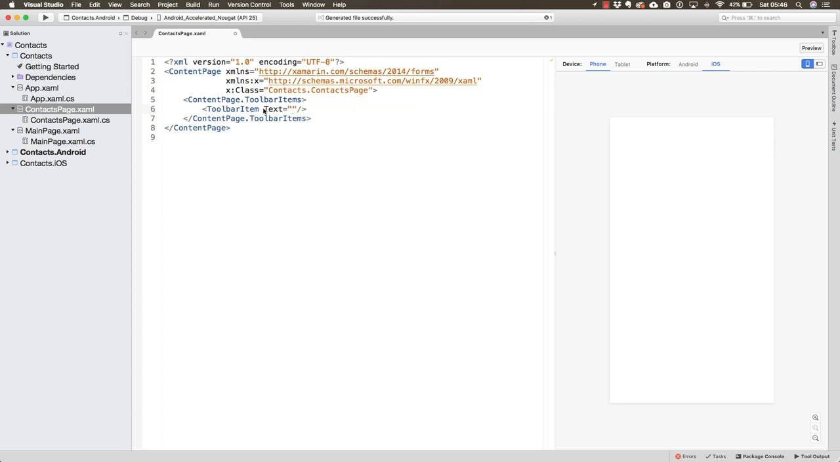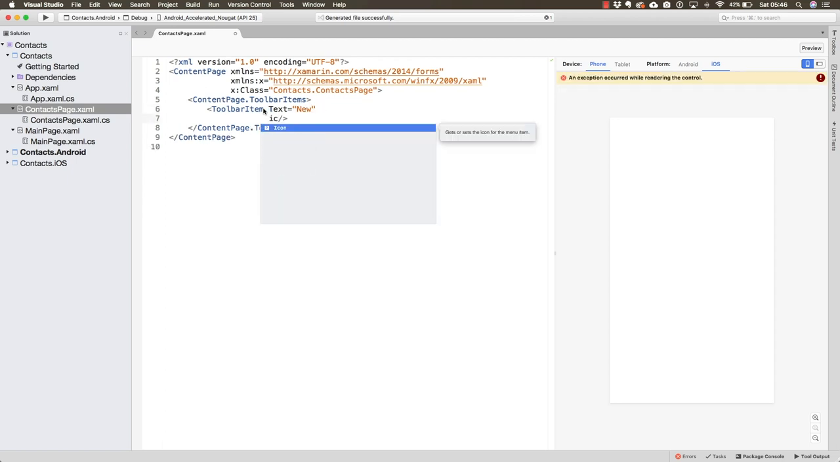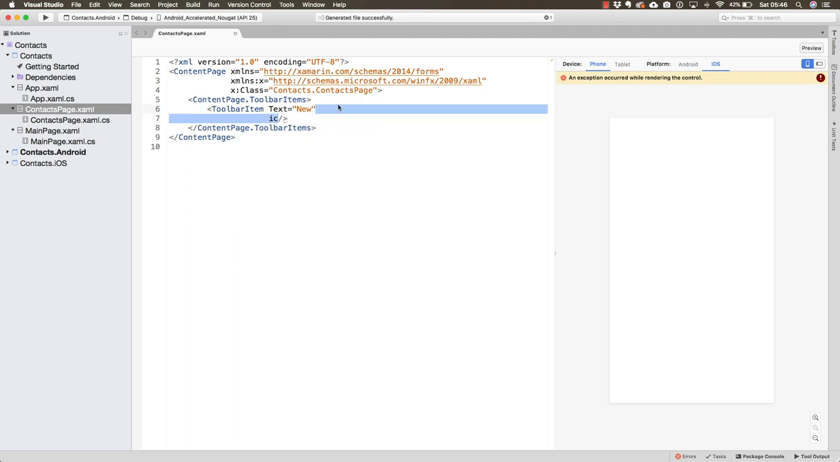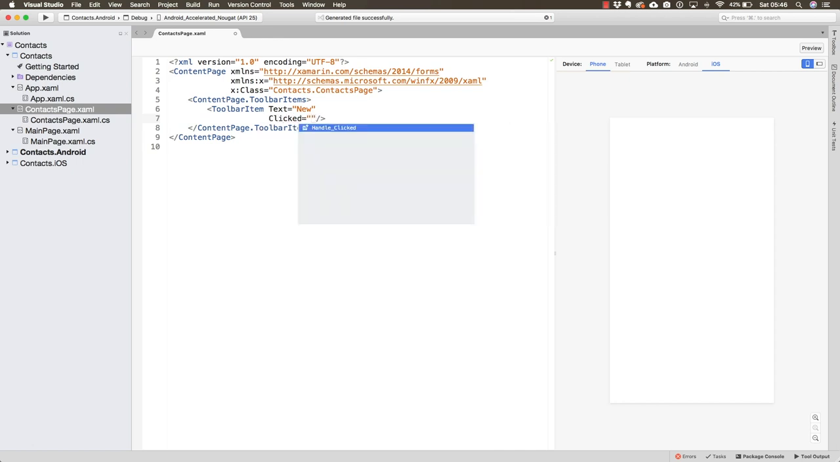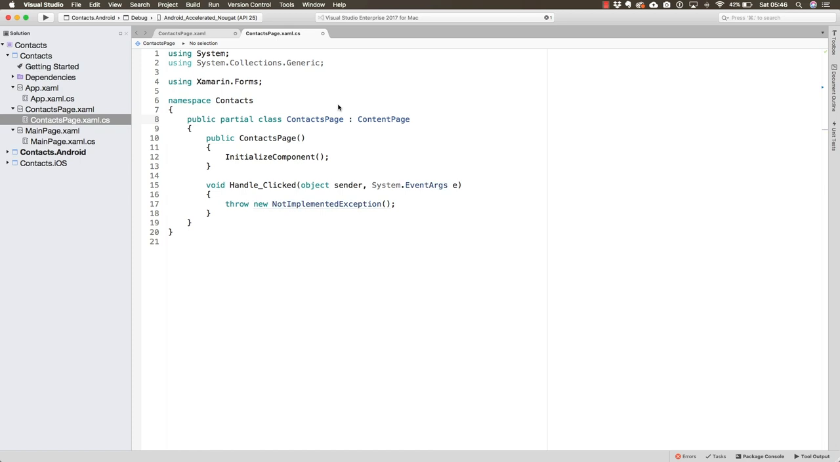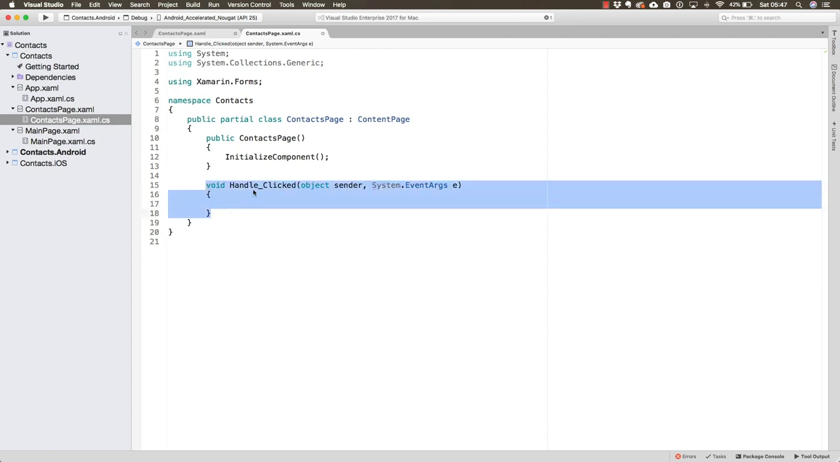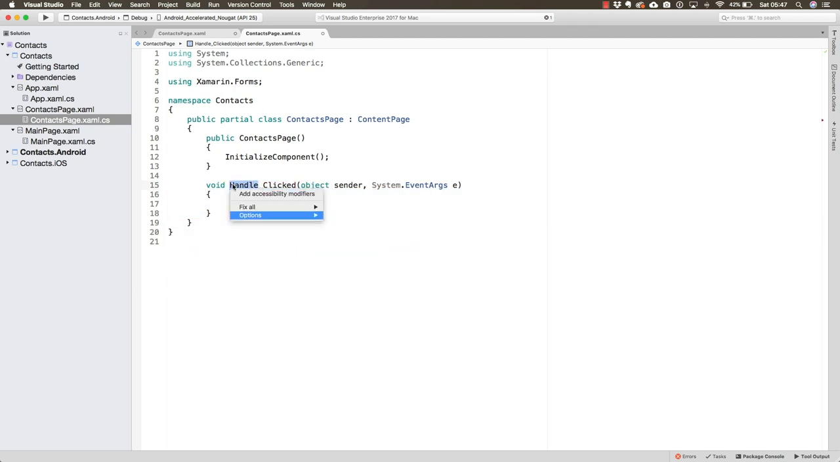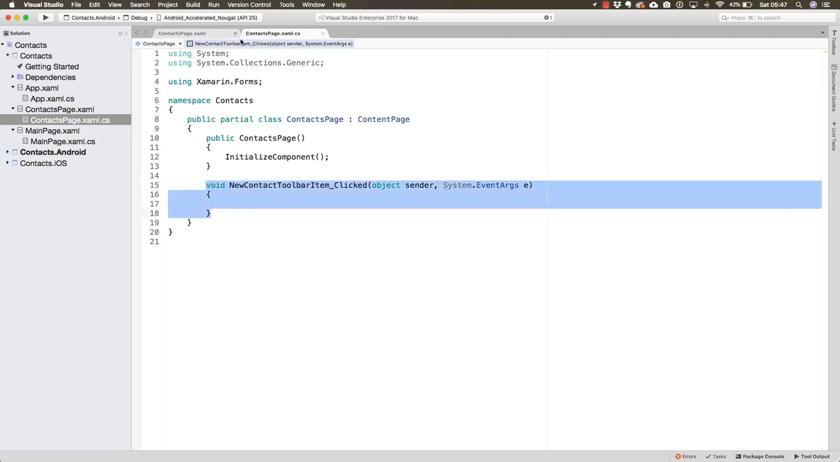And the text is going to be, let's say, new. Now, you could also add some icons in here. You would have to have, of course, the icon on the project. We're not going to be focusing on that for now. We are just also going to be creating a clicked event handler, like this, just as we did with the button that we have on the main page. Now let me just remove this line so my event handler is completely empty and change its name. Let's say that this is going to be the new contact toolbar item clicked event handler, which now helps me understand very well what this method is about.